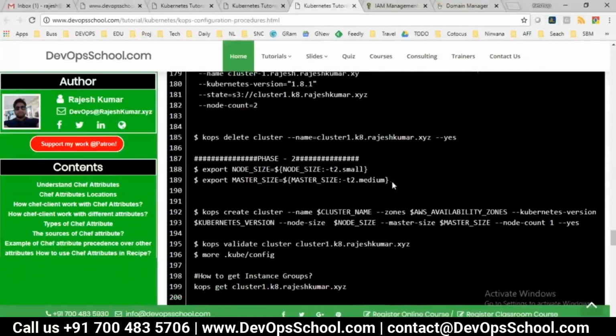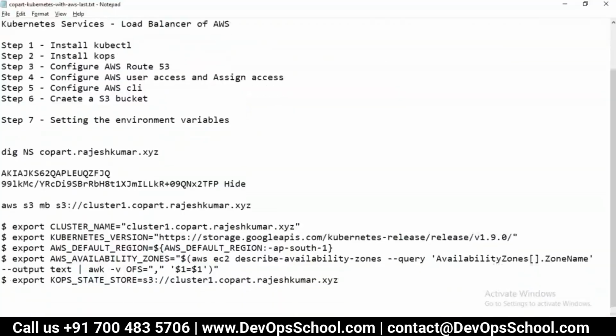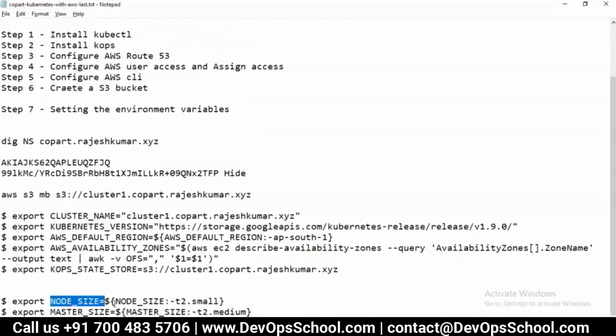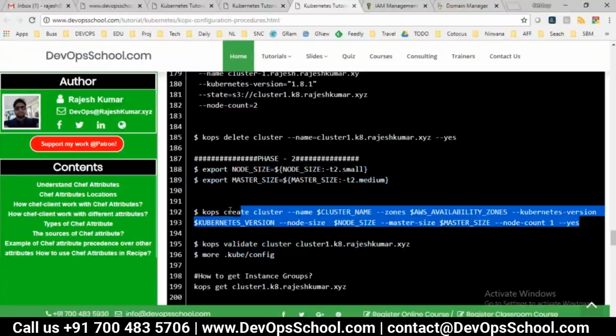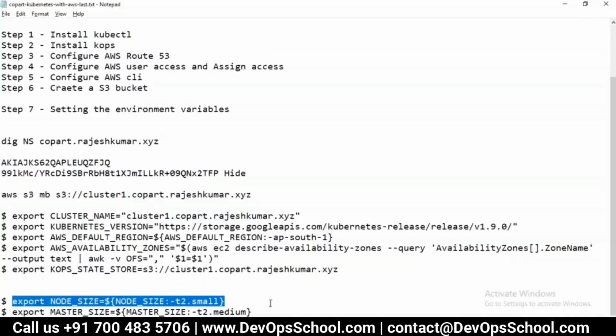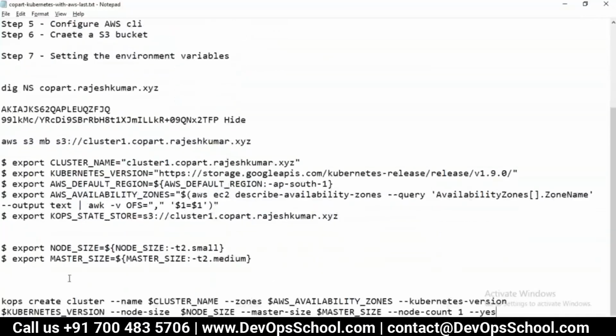So how can I do that? I have to set two more environment variables, and that is this one. I'm setting the node size to T2 small, and the master size to T2 medium. These are the two things I am going to set up as well. And finally, I'm going to create a cluster with this command.